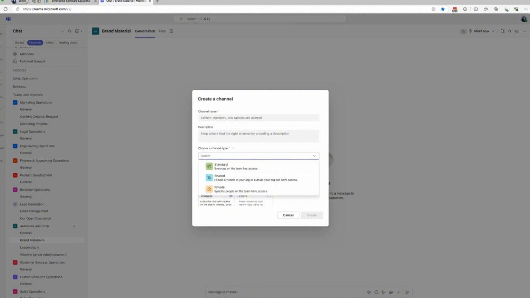Okay, so there you have it. Teams isn't just about general chat rooms. With private and shared channels, you have the flexibility to create a hub for any conversation, no matter how sensitive or collaborative you want it to be.